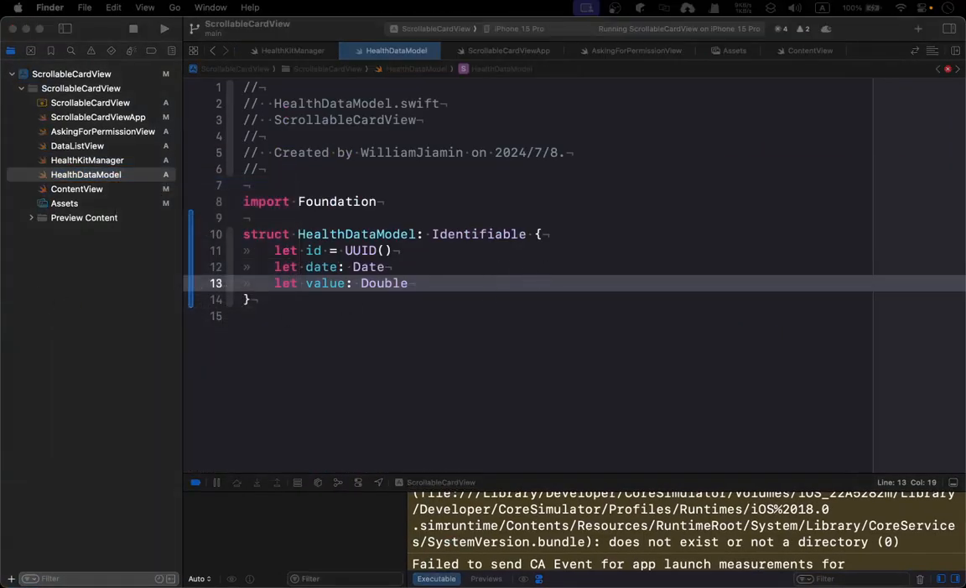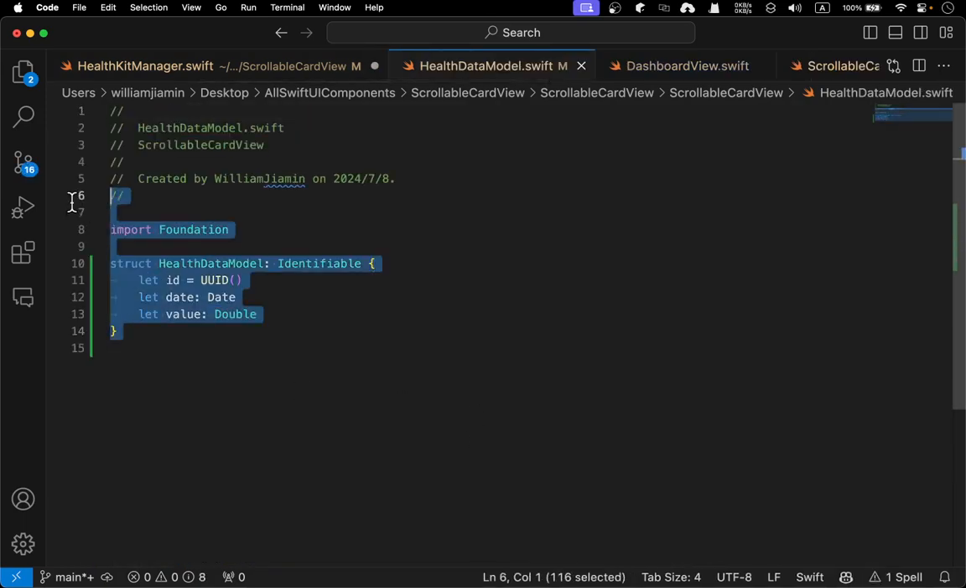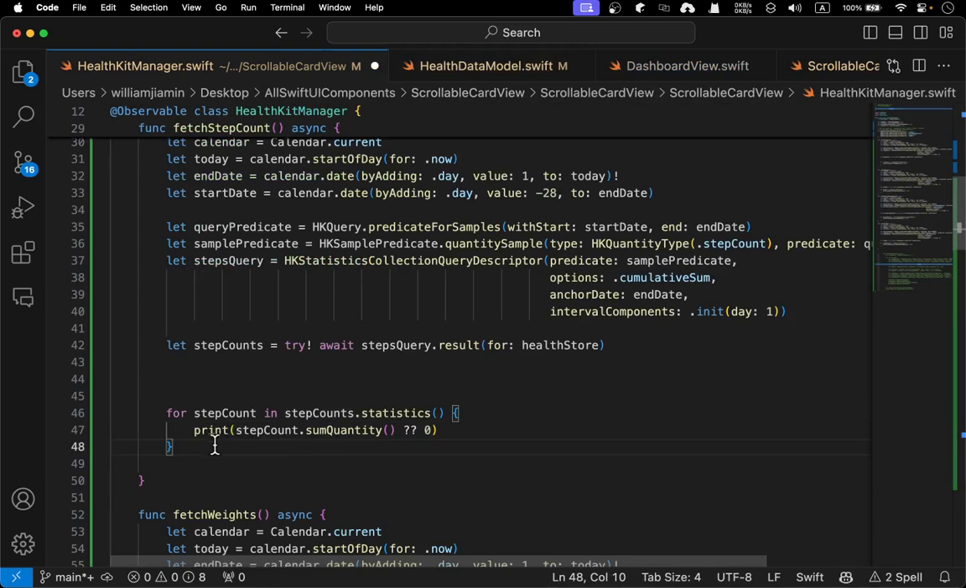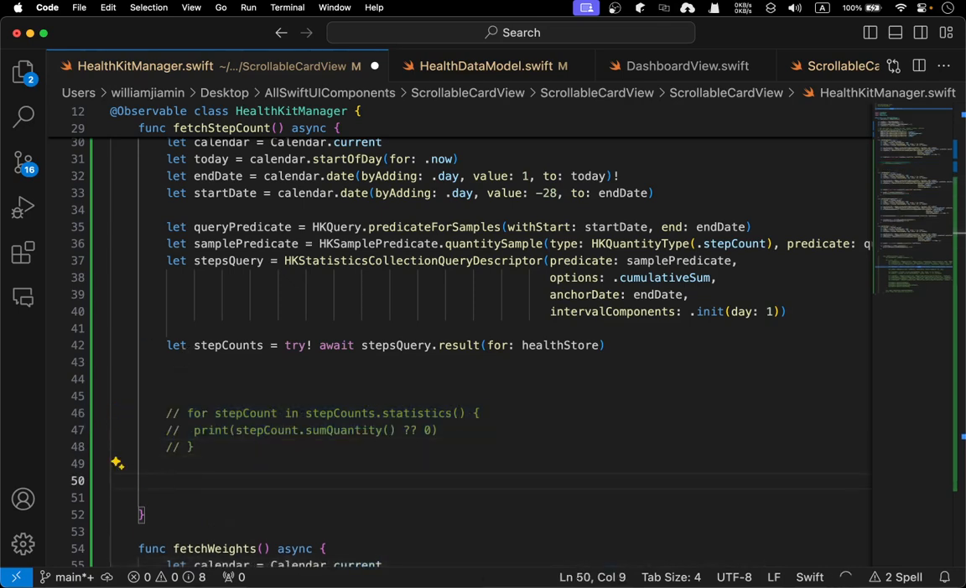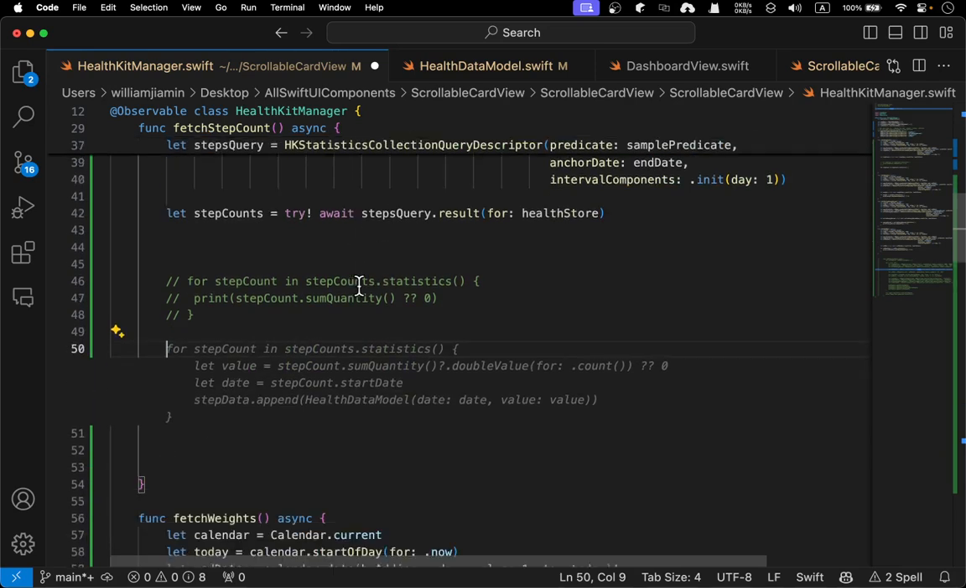Let me just open that in Visual Studio Code. Okay, I think we already got this data model, so we can store this data. So instead of printing it out, I'm going to comment out the print statement, but rather I'm going to use a step count statistics let value.